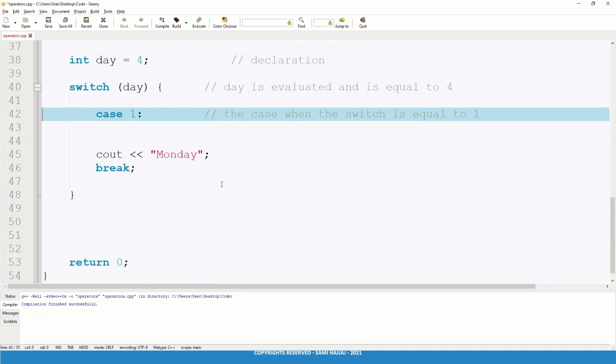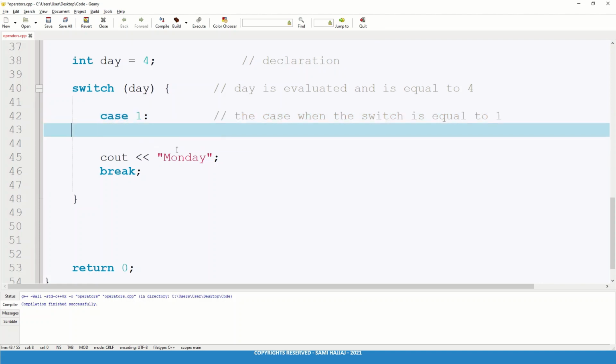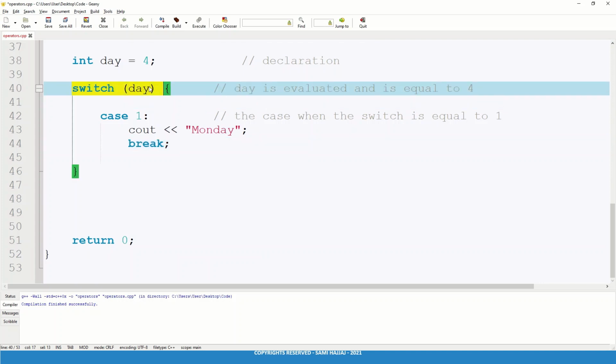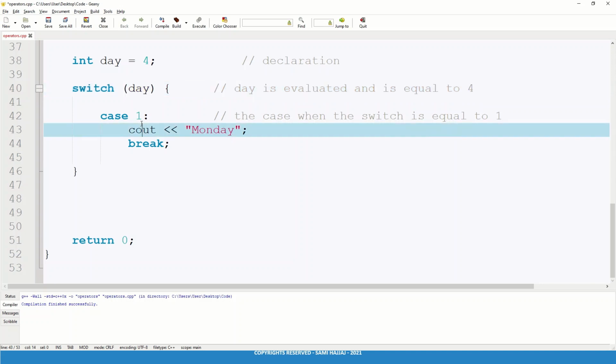So how you read this is: what happens if the value of day is equal to 1. Once again, this is the switch, and this is the evaluation. After the end of this line, the value of the switch is going to be equal to 1, or whatever the value is. In this case, it is equal to 4.